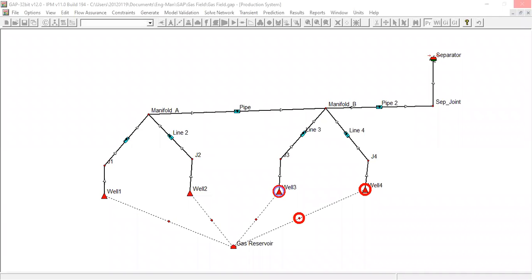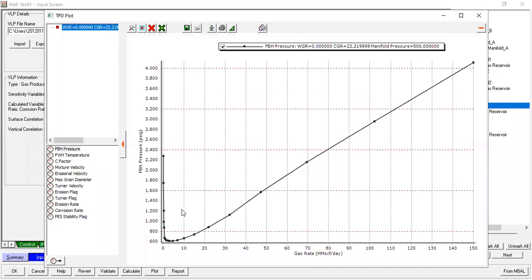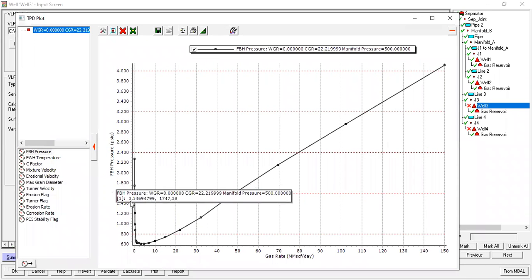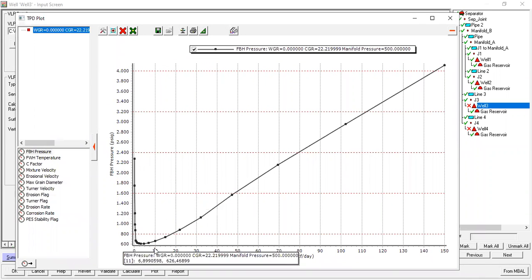Nothing here. Oh, wait a minute. Oh yeah, we can generate the VLP plot actually. Yeah, because we already have the VLP, right? TPD plot. So this is our VLP, pressure against the flow rate.